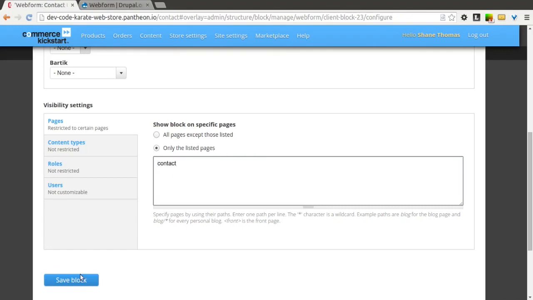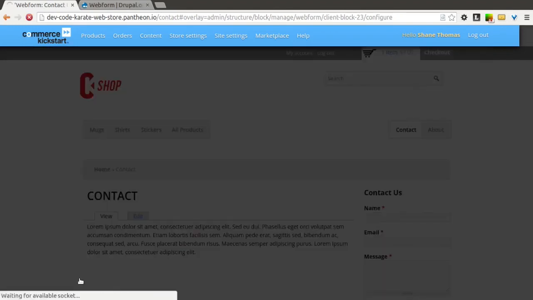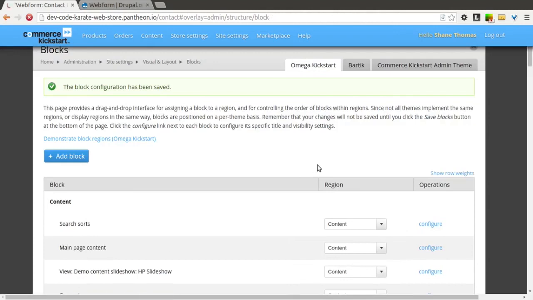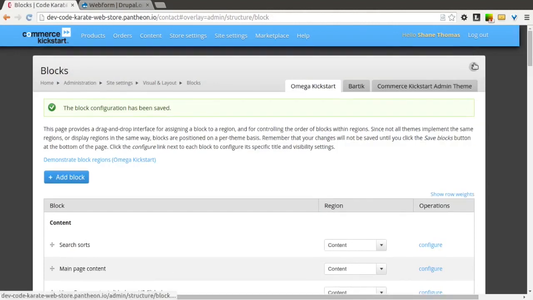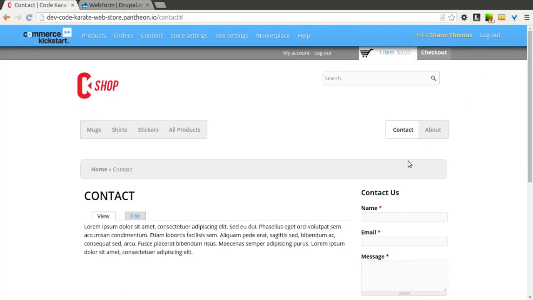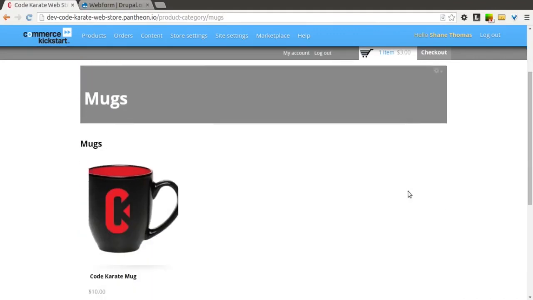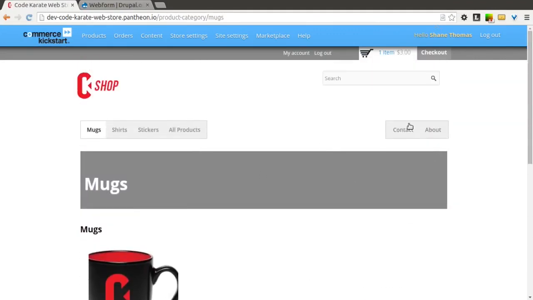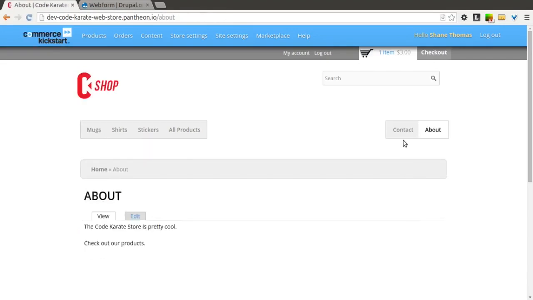Okay, so we're going to go ahead and save that. And now when we close out of our block admin page and reload the page, we'll see that it still shows up there, which is awesome. But if we click on mugs, it no longer shows up. And any other page, it's not going to show up. You can test that by clicking around. But that's how you configure the blocks page.